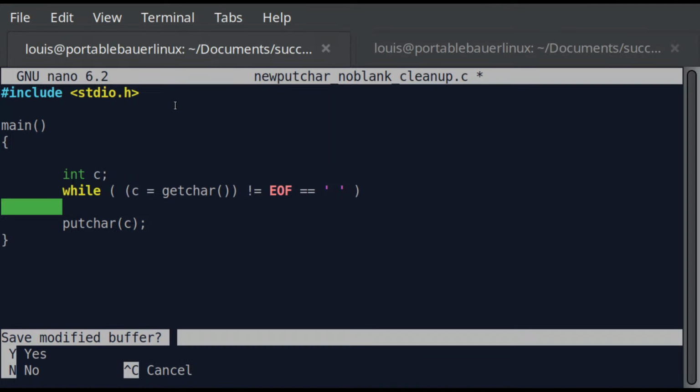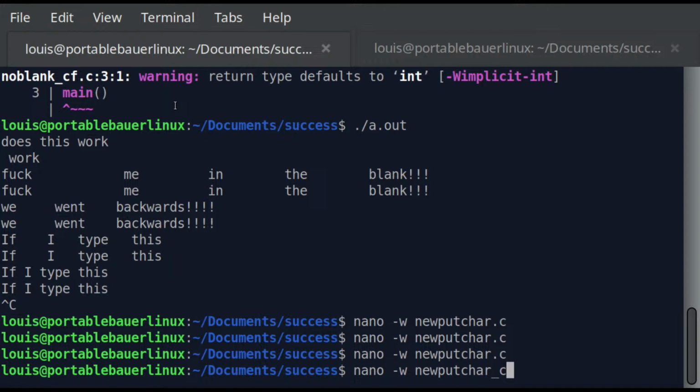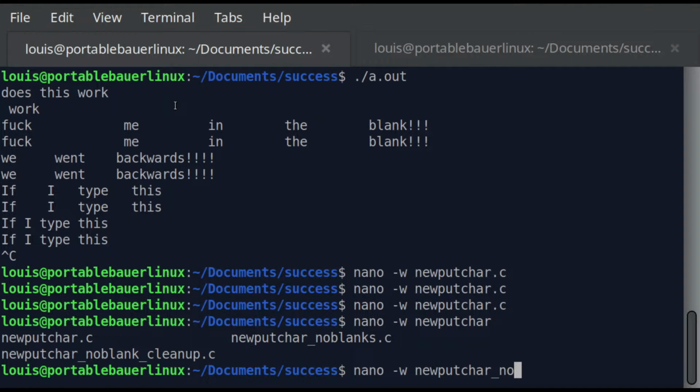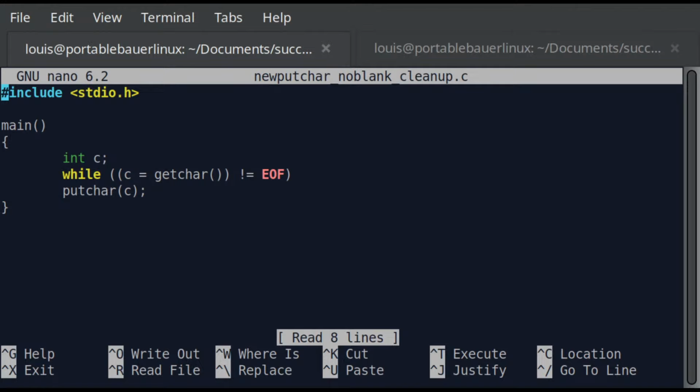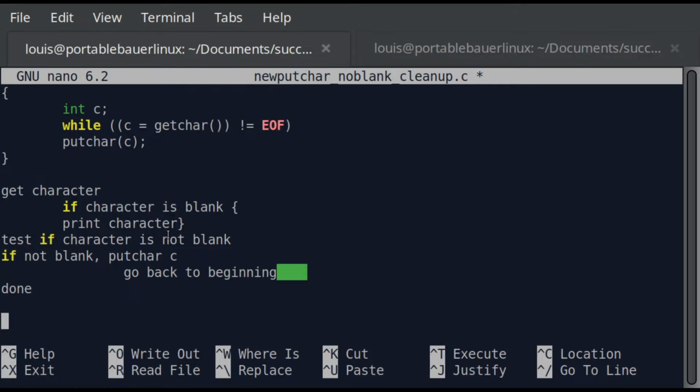Let's try this again. Okay, let's see, this is what I wrote. So this is what I came up with for an algorithm. How do I make that in code?